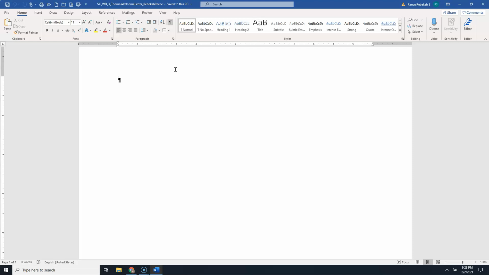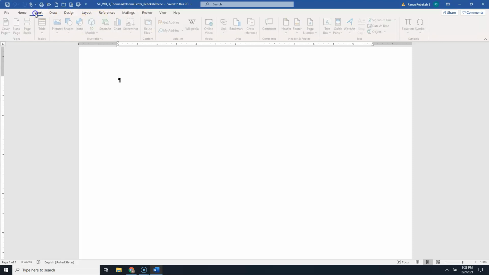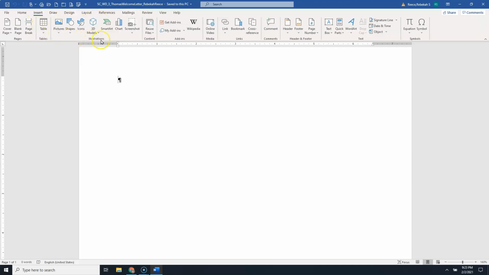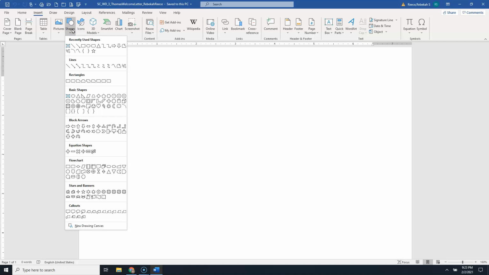So we'll start out by putting in a rectangular shape. To insert a shape, we do need to go to our Insert tab. In our Insert tab, then we will see in the Illustrations section, the Shapes. We're going to click on that and find the rectangular shape. It should be in the Recently Used. If not, then it should be down in the Rectangles section there. There's a whole section on it.